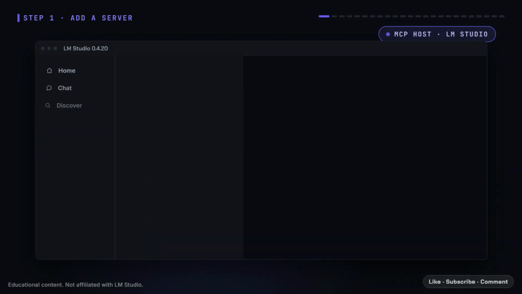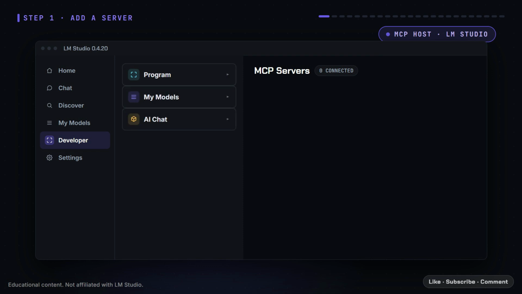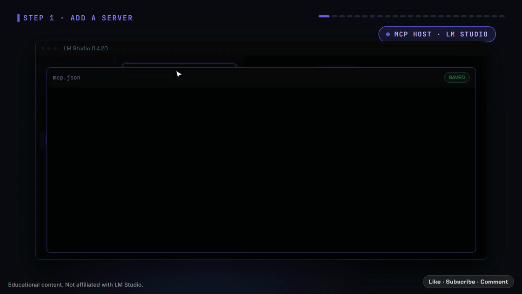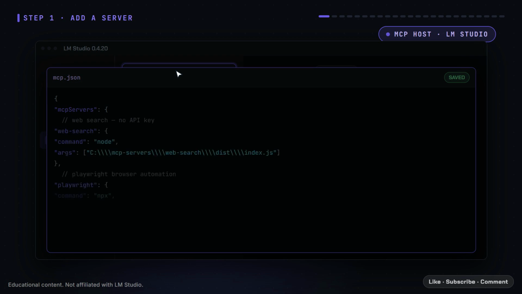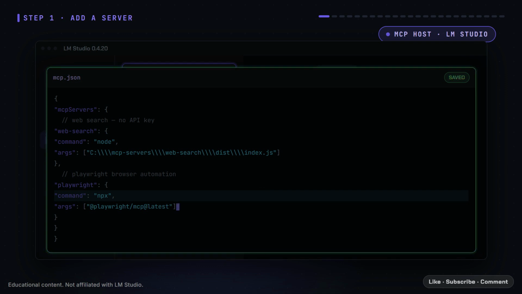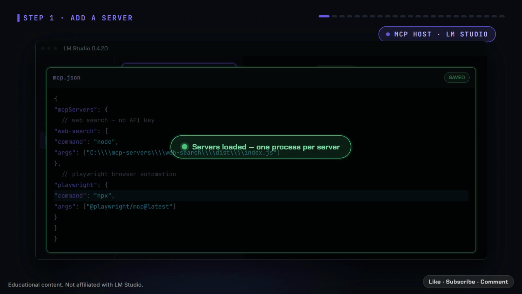First, add servers in LM Studio. Open the Program tab on the right. Click Install, then edit mcp.json. Paste the web search server, then the Playwright server. Save the file, and LM Studio loads them automatically. One process per server. Now the model has tools.